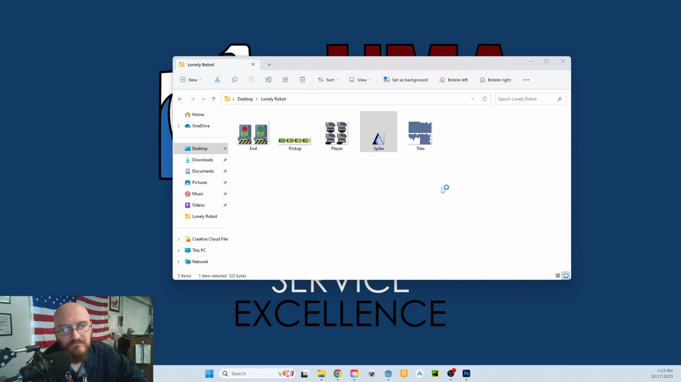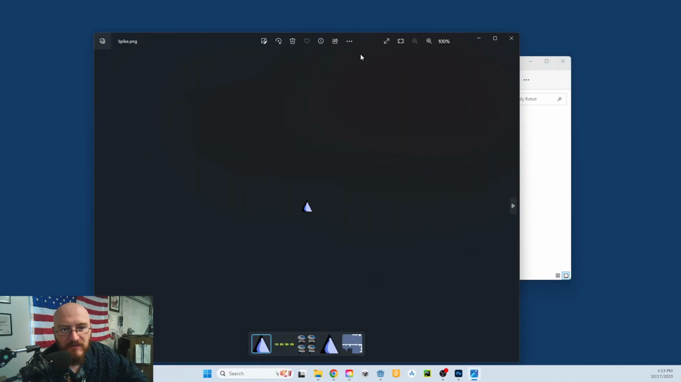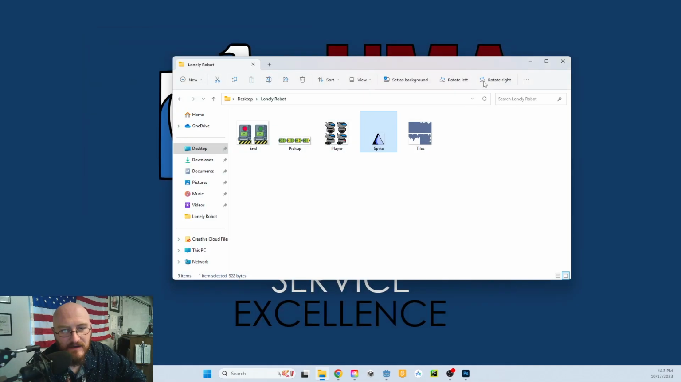The spike can just be a 32 by 32 thing. It doesn't need to be anything crazy. There don't need to be any animations or anything like that, so the spike you can knock out pretty quickly. The pickup is going to be an animation. Notice that all of the frames are next to each other. That's one way you can do it.